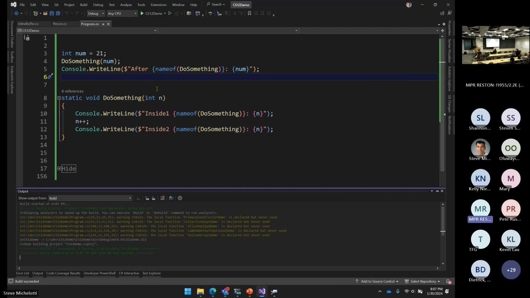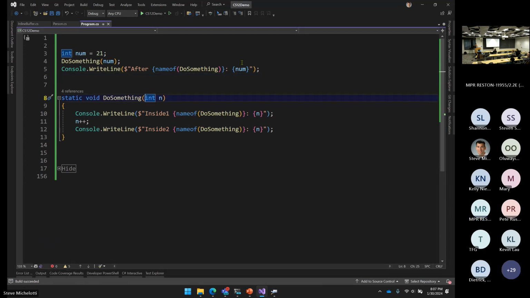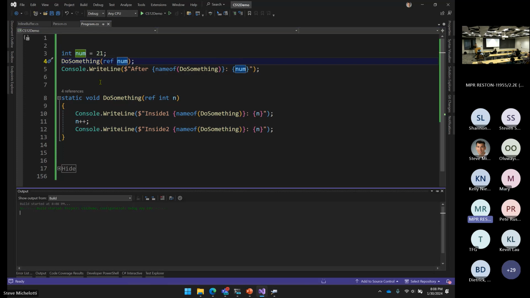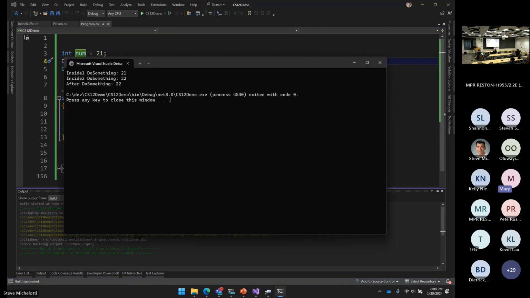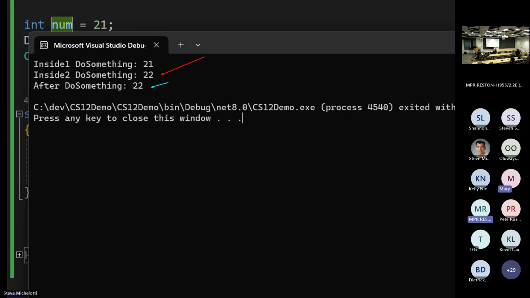Now, if we come in here and we say, okay, we're going to make this a ref, and we'll add it to the parameter itself. And notice I'm getting this red squiggle up here, meaning I have to add it up to the call site as well. Now, when we run it, okay, I incremented it, and then even after the method, it's there. So we have this actual reference to the variable here. Again, still C# 1, still C# 1.